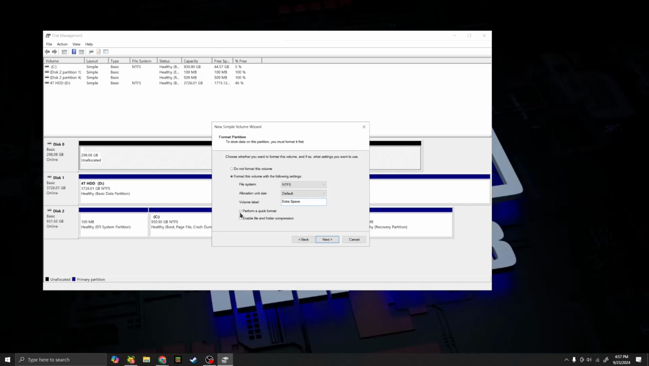Quick format will already be enabled. You can keep it enabled if this is a new drive, but if this is an older or used drive, you may want to disable it so it can scan for bad sectors, although this will increase how long it takes to format. File and folder compression will be disabled by default.